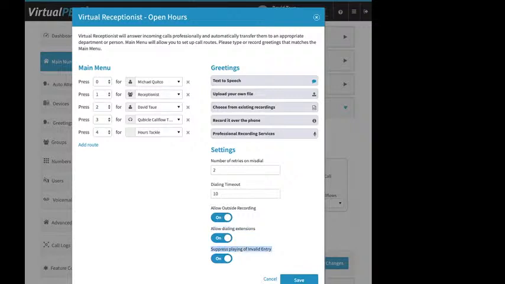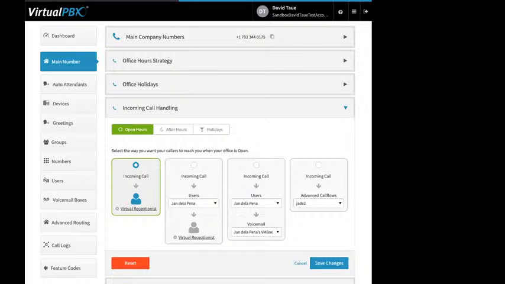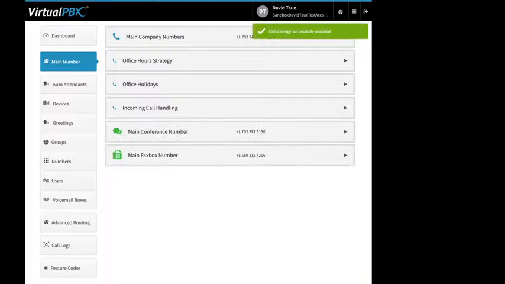And then lastly, we've got the suppress playing of the invalid entry message. If you don't want your customers to hear that they hit the wrong menu option, you just turn this on, and then they won't hear that error message. Any changes you make under your main menu, your greetings, or your settings, you want to click Save. And then when you're back under Incoming Call Handling, you need to click Save Changes. Right? So you're clicking Save twice.